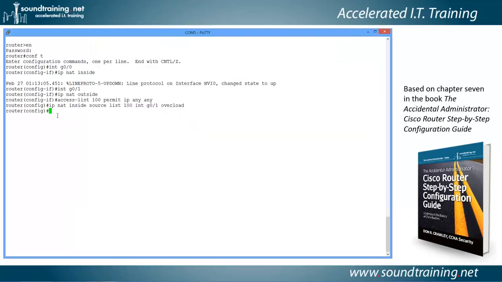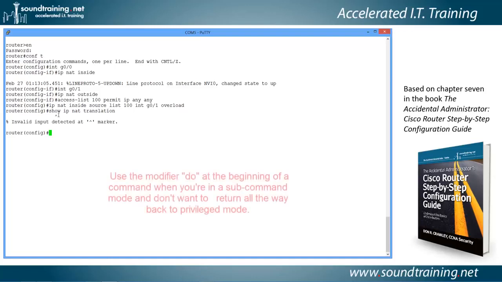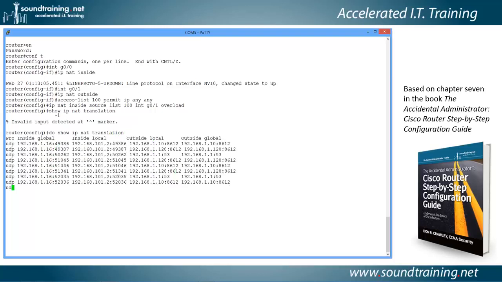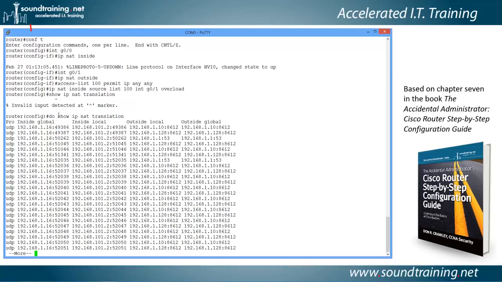First of all, let's come over here and do a show ip nat translations. And that'll show us, oops, forgot to go back to privilege mode, or I could precede it with the modifier do. Let's do that. So the command is do show ip nat translations. I'm just not typing very well today. And there we go. There you can see the translation.